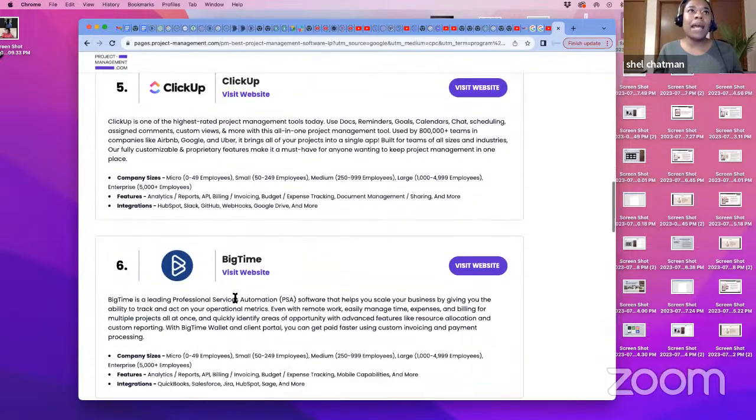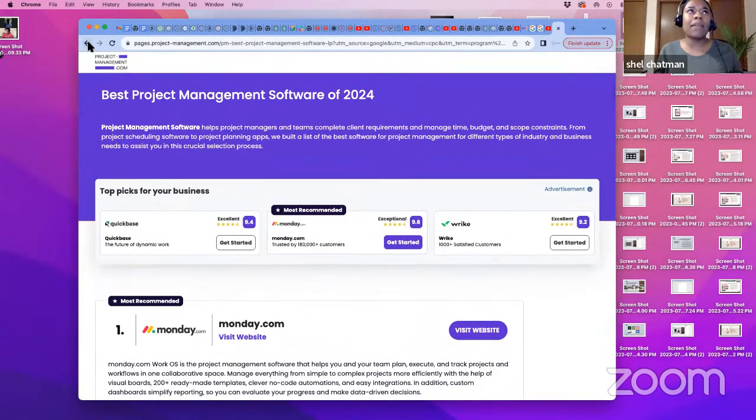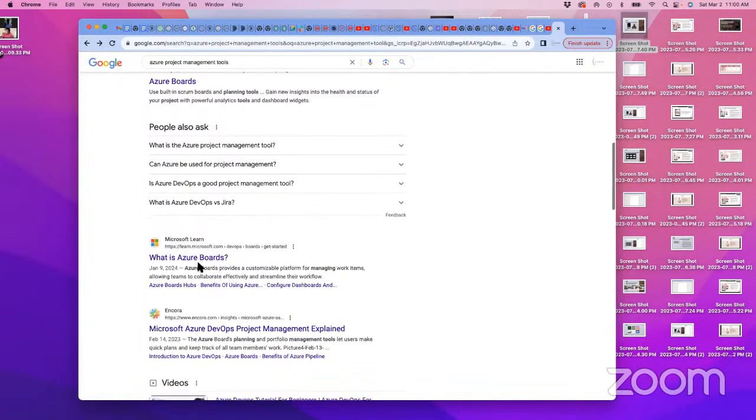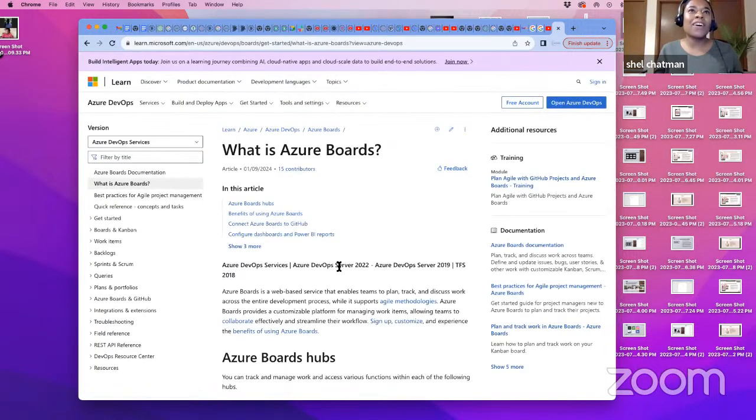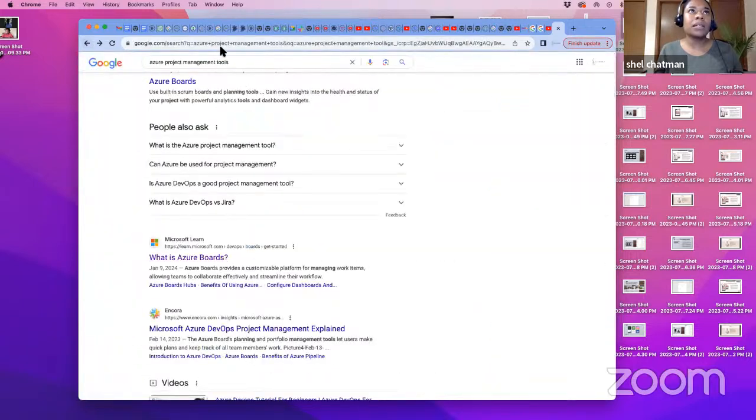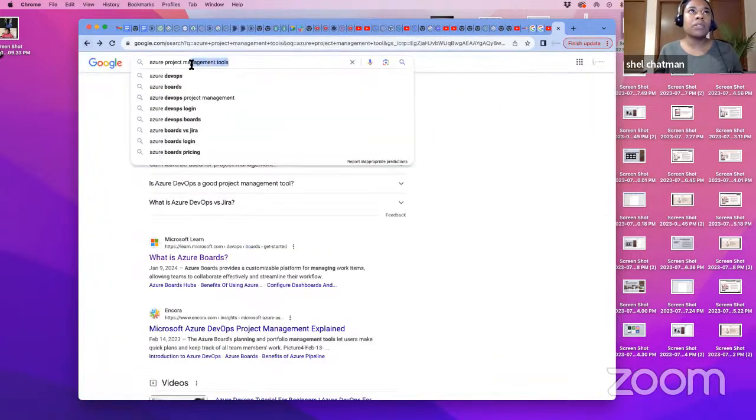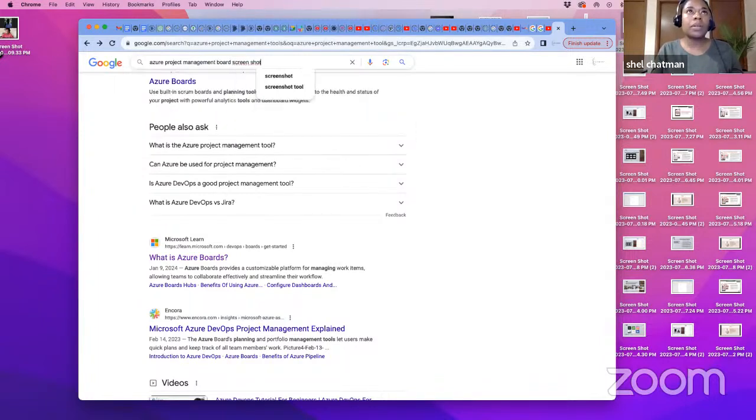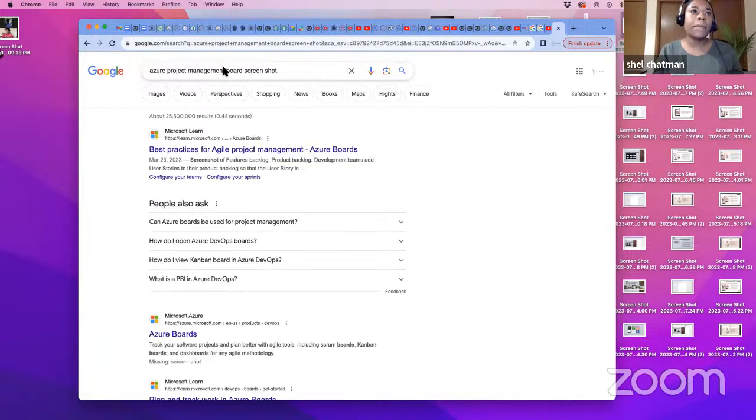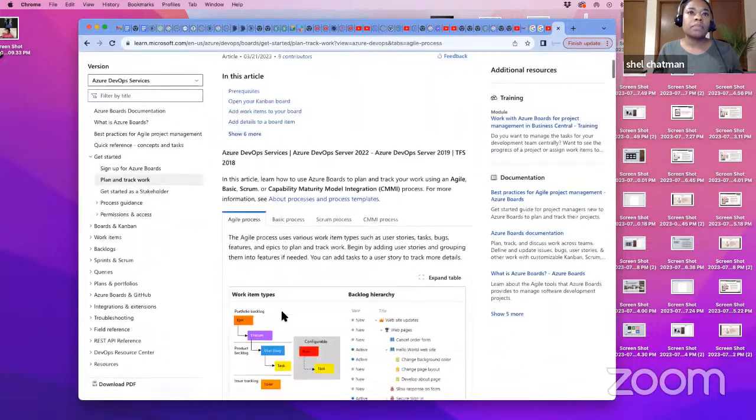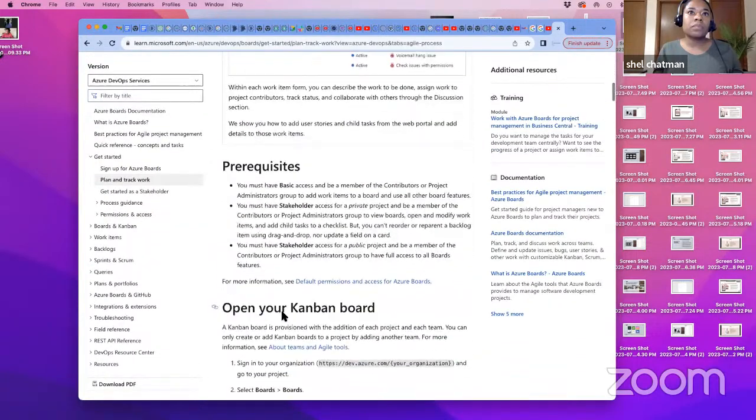Oh, things like Monday. Monday is another one. Have you guys ever seen an advertisement for Monday and didn't know what it was? Okay. Azure board. The movie? No. It's a project management software. How would I get a screenshot? Azure project management board screenshot.